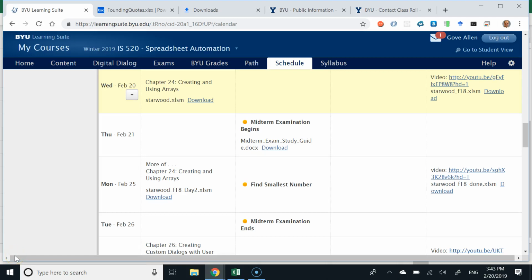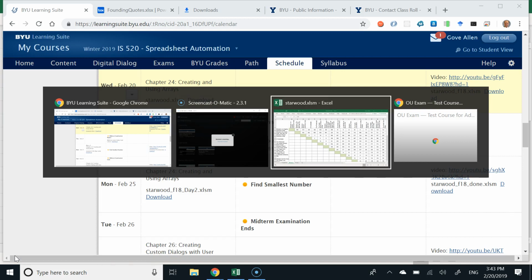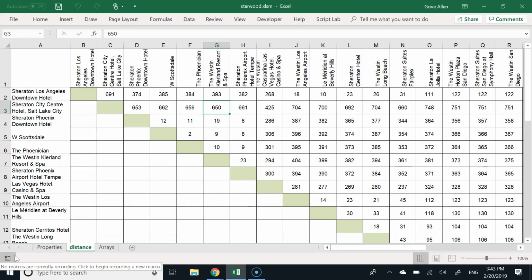All right, so we have a file to download today, starwood.xlsm. Go ahead and get that downloaded, and our topic for today is arrays. We'll talk about this here in just a moment. Get that file downloaded and opened. But first, we're going to spend 2 days on this idea of arrays.